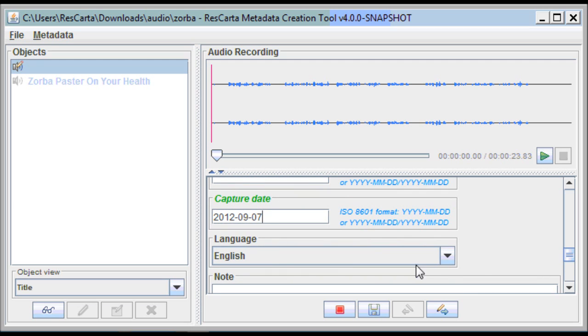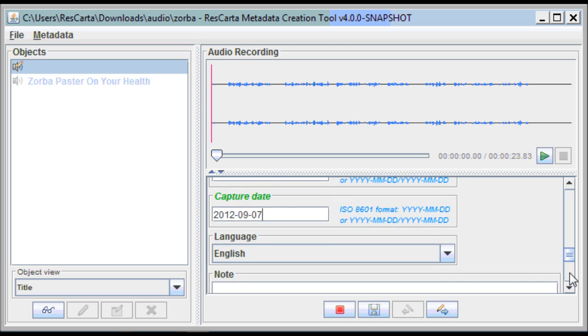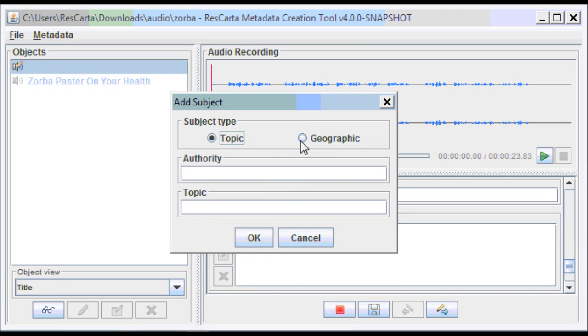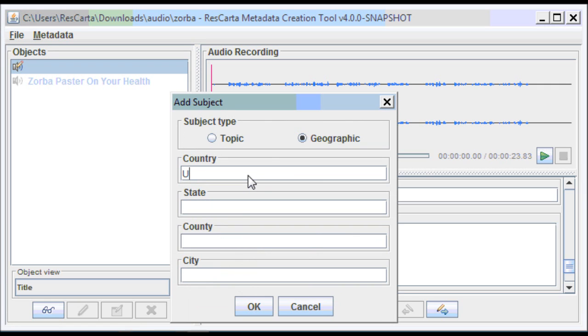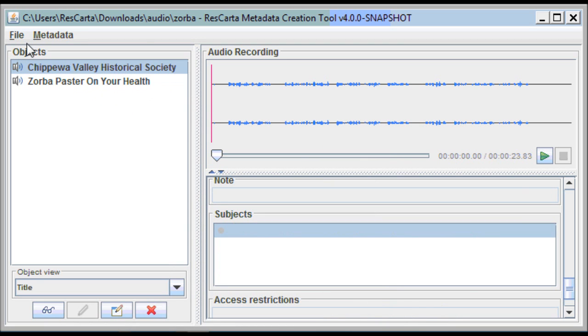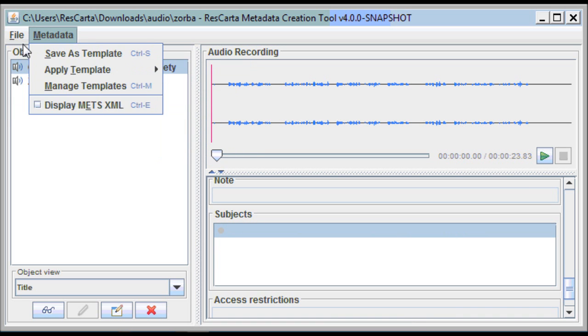And we'll go down here and put a subject in. We'll give it a geographic heading. So you can see that if you're using ResCarta tools now for your photographs and for your compound objects like books or maps, the metadata elements are very similar, and allow you to put in all the MODS related metadata elements that you can do from the Library of Congress here. So now we have two objects, both with names and titles. So I'm going to close this.